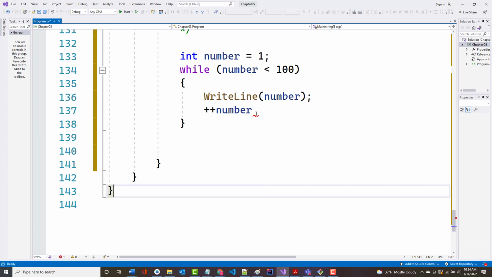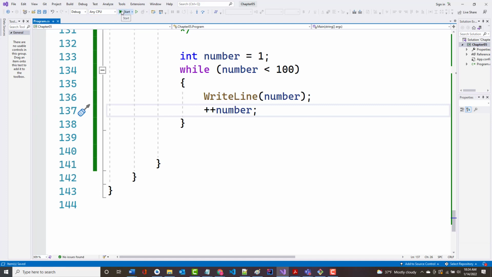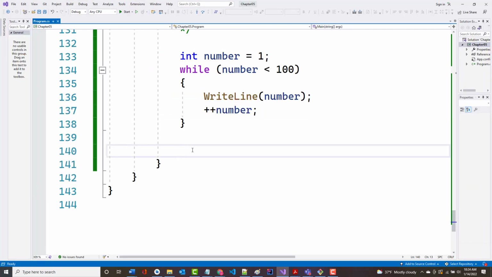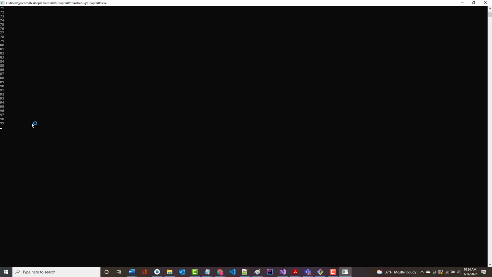So if I put that in, and this is the first time with this, I'm going to actually run this program. Let me do a file save all and run the program. Oh, I didn't have a read line at the end, so it's going to disappear. And notice, hard to read, I guess, there's all my numbers.